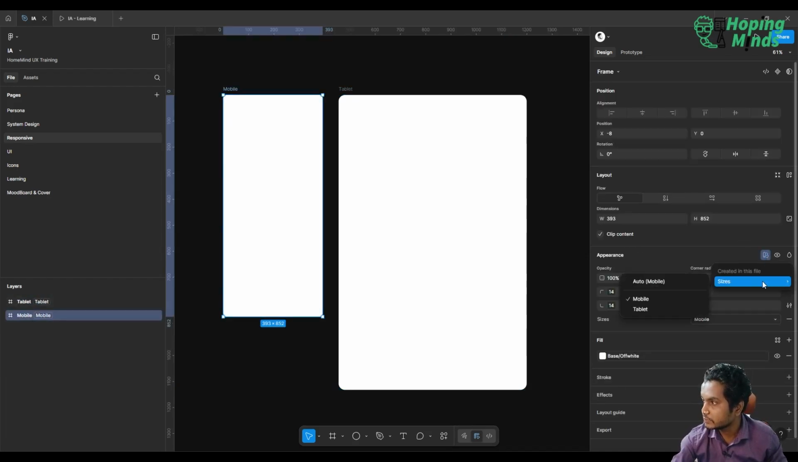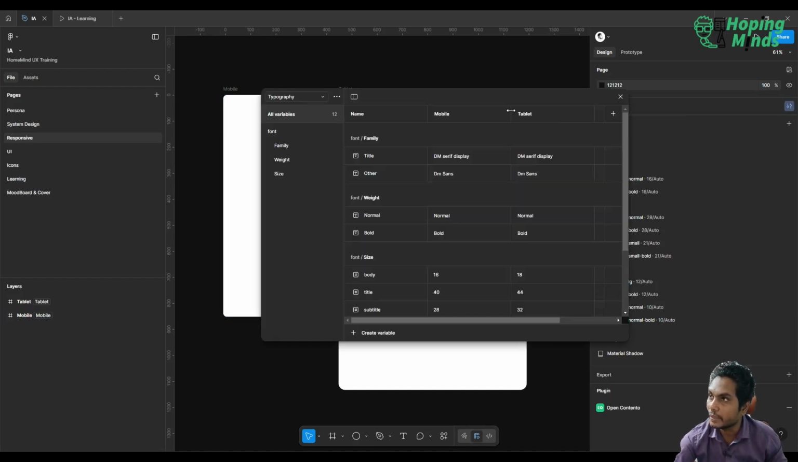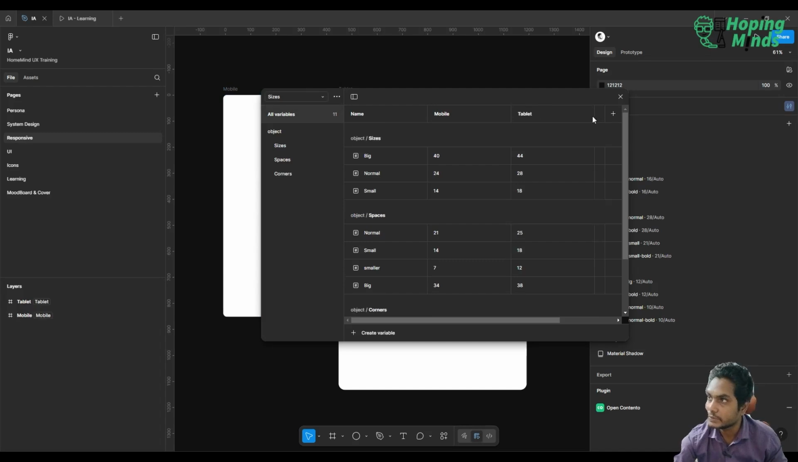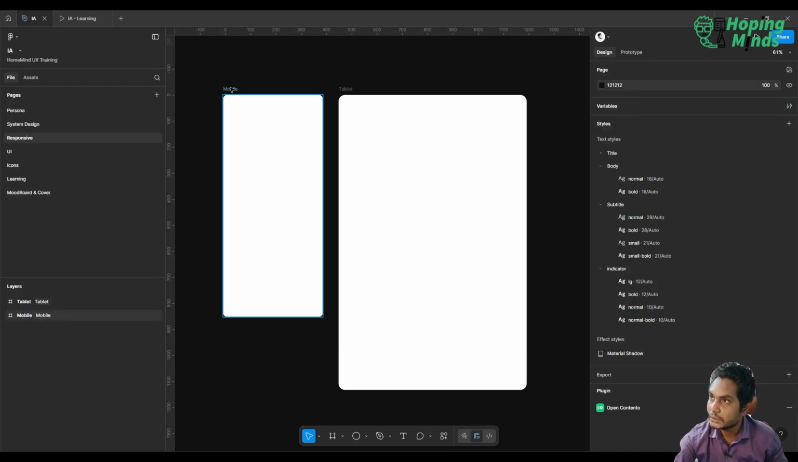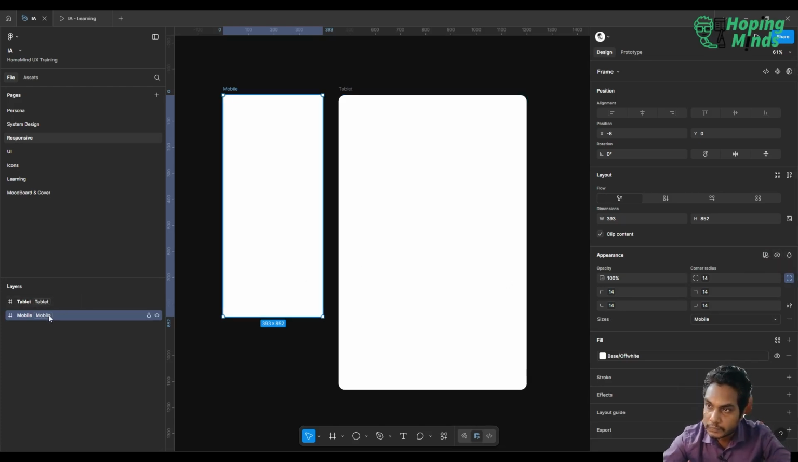So this is mobile. Have we done that as well? Not just in sizes, but has this been applied on typography? So typography, we have both tablet and mobile, and sizes we have both tablet and mobile. Let's see, are we seeing both the options? Okay, I hope these can be applied.